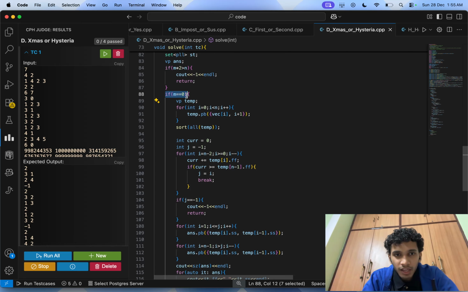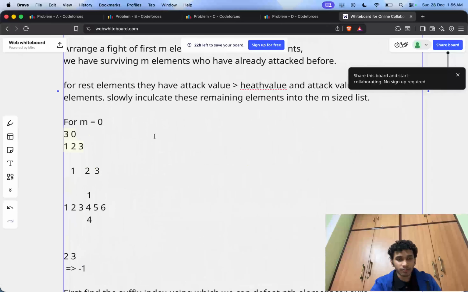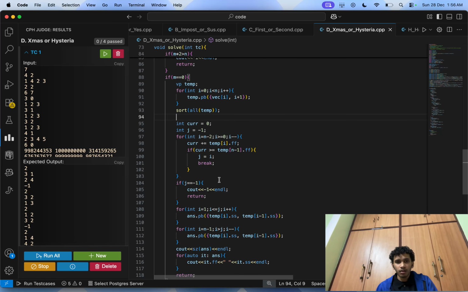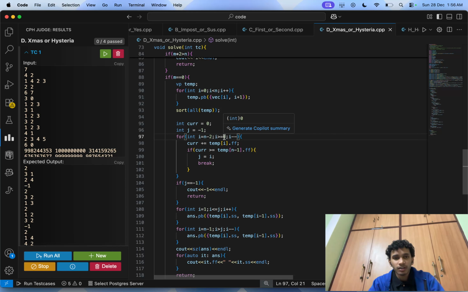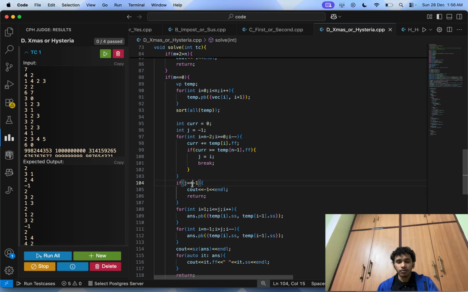Now the first condition, where m is equal to 0. Create an array using the element and its index, then sort it. Why? Because we are fighting in the sorted order every time. Now find the first index which can kill the last element for sure. Start from the n-2th index up until the 0th index and move downwards. Add the current attack value. If using all these current attack values we can kill the last element, this is the index of our consideration.